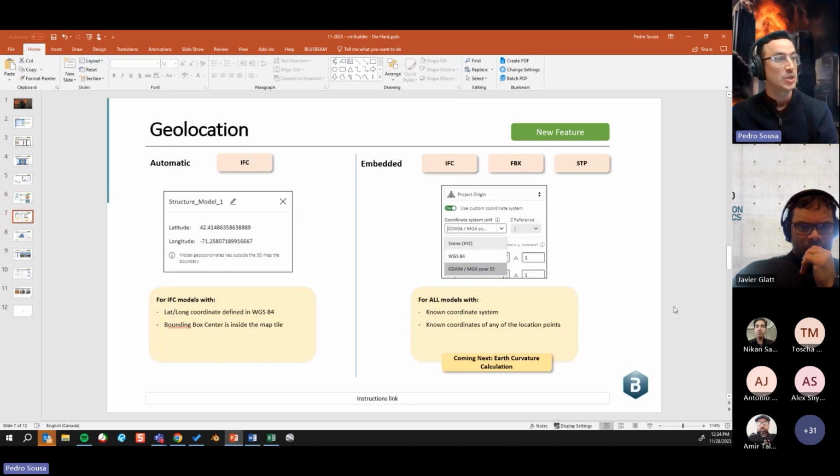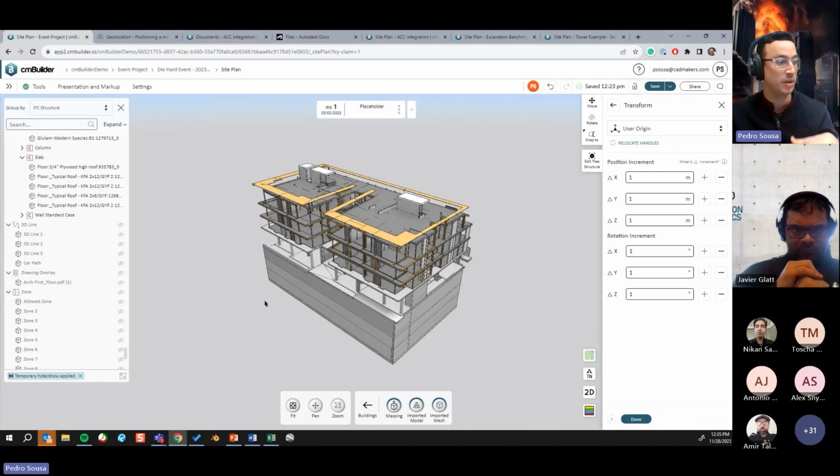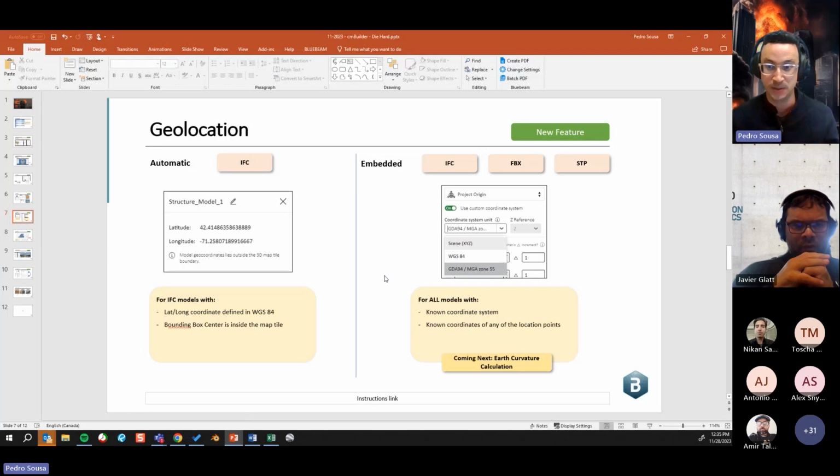Okay, so for geolocation, I'm not going to cover everything that we need to know in here. I just want to show you the basics. There are a couple of things that we can do with our geolocation. The first one is the automatic geolocation, which will only apply to IFC models. Sadly, I cannot show a 3D model over here, because all the models that we have available in our database are customers' models, and I cannot show them in this workshop. But if you do want to talk about your model specifically, please reach out on our support center. They will be happy to help.